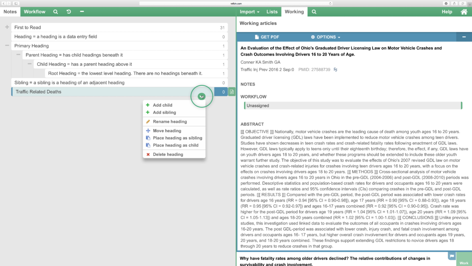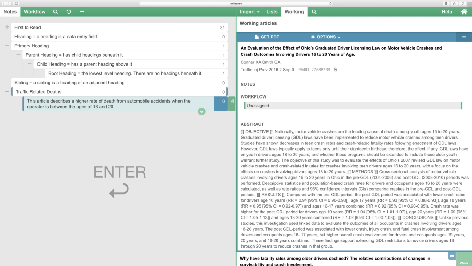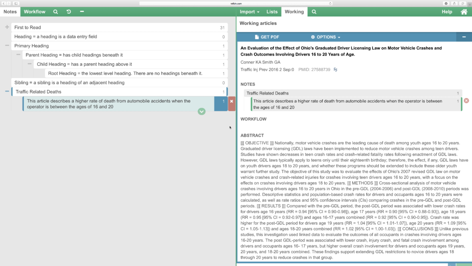Bring the cursor to the function icon and select Add Child. Type, "This article describes a higher rate of death from automobile accidents when the operator is between the ages of 16 and 20." Click Enter to finalize that entry. Then, assign the article to the note by clicking on the green Add Article icon at the right end of the note. We see the citation number appear, indicating that there is now one article affiliated with that note. There is no limit to the number of articles that can be assigned to a note.